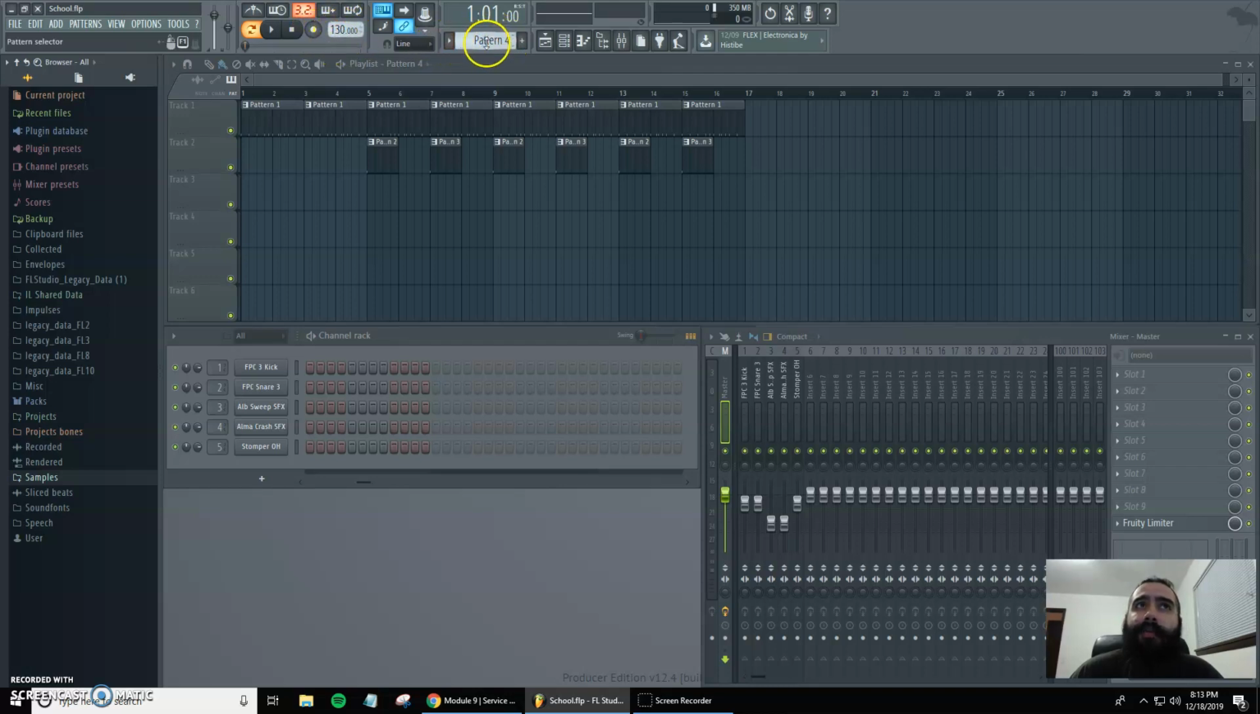Then over here we have the patterns, which will make sense a little bit later in the tutorial. But that's pretty much the sections of your song, so you don't create your whole song under one pattern. You want to separate instruments in different patterns so you have more control if you need to do some editing later. But we're going to understand that a little better when we get to other things. But that's the toolbar up here.